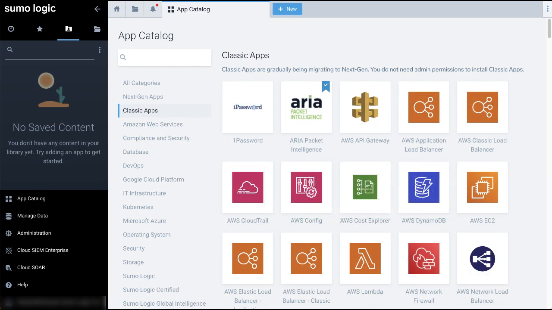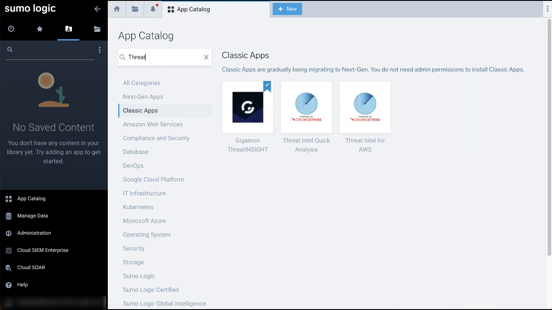In the App Catalog page, search for the required app using the search box. For instance, Sumo Logic's Threat Intel Quick Analysis app. Type the name in the search box and you will see the app name in the right pane.